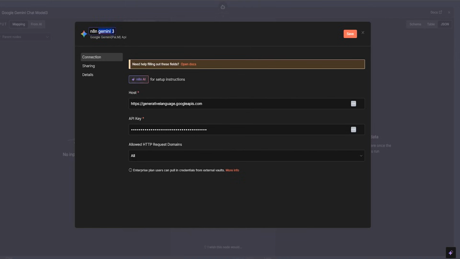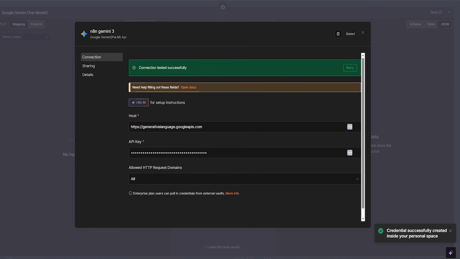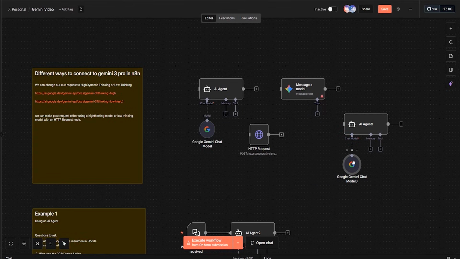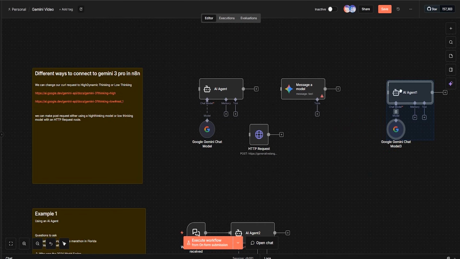I probably wouldn't recommend putting this as Gemini 3 as a name, but just because it's for this tutorial, I'm just going to save it like that. And then it's going to say connection tested successfully if you already have that set up. So you are good to go. All right. So we have that built in, and that's essentially it over there. So that's our first AI agent.